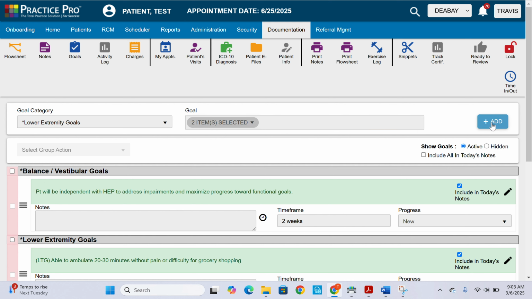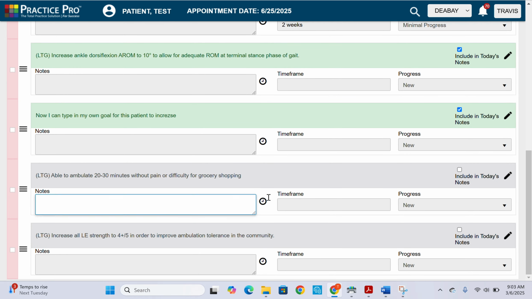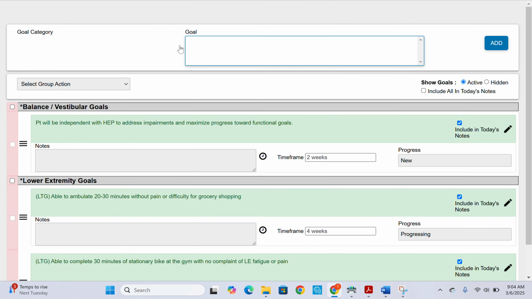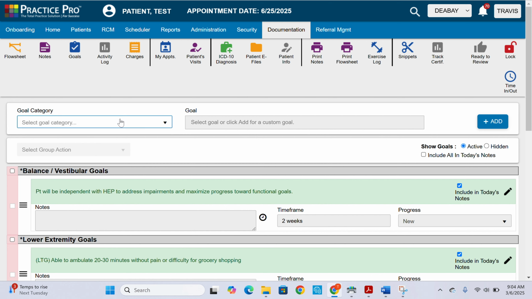I'm going to, again, add them. They'll show up down here. I need to come down, add my timeline, add my progress if it's a progress note. And that's all there is to it. So that's the goals section. That will automatically show up in your initial evaluation now.